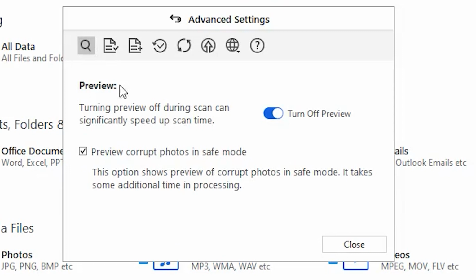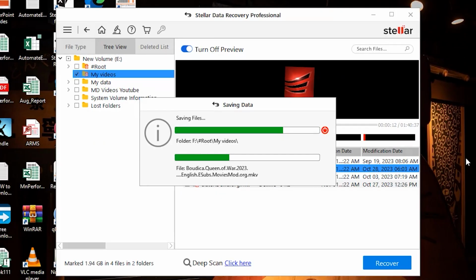Turn off the preview function to increase the scanning speed. It's a small tip for pro users that you should turn off the preview when using deep scan mode. This way, your scanning speed will be increased. Avoid using multiple apps while you are using deep scan mode to restore your permanently deleted data from your PC.